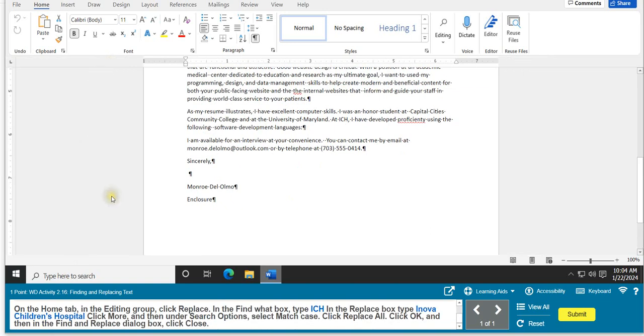Got available typed in to replace a word, close the navigation tab. Alright, on the home tab, the editing group, go back to that. Let's find and click replace.